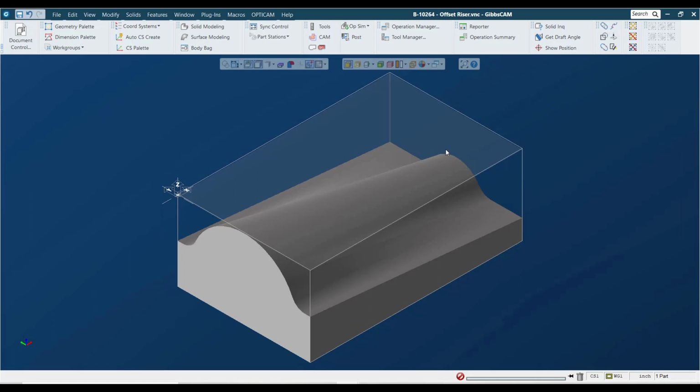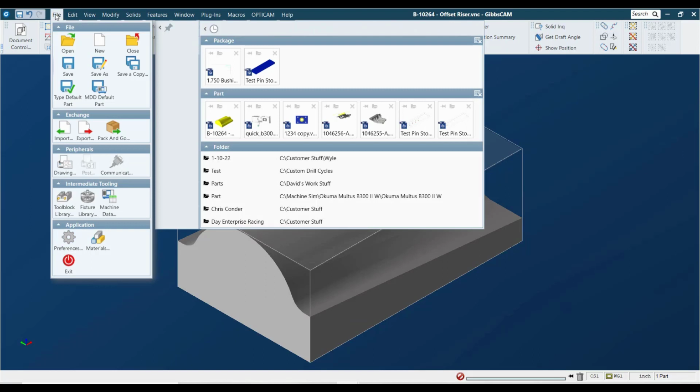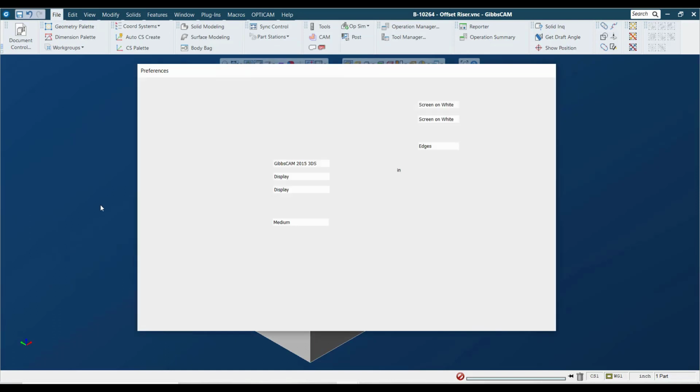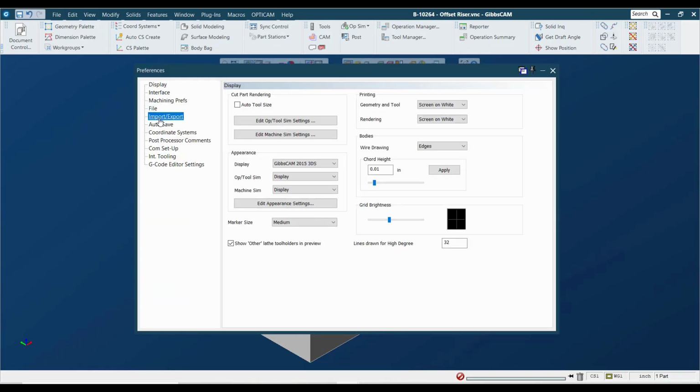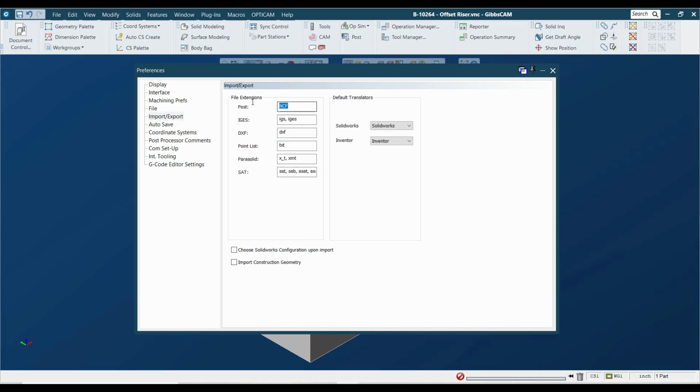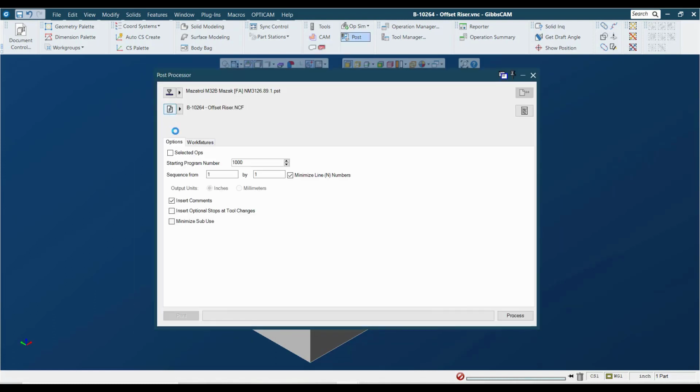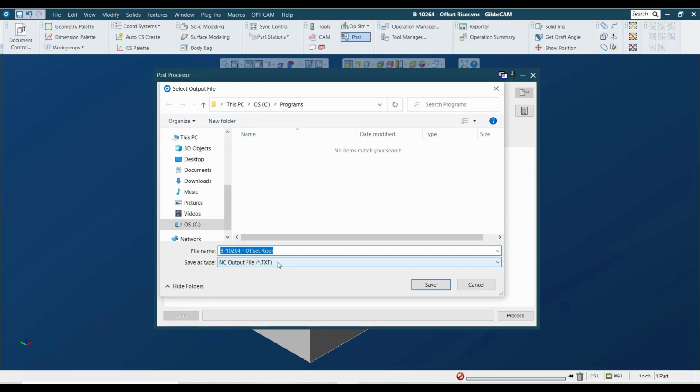Now, if you have one of these machines that requires a file extension other than .ncf, you probably are already aware that you can go to the File menu, come down to Preferences, and in your Preferences dialog, go to your Import/Export page, and in the Post field, enter whatever output extension you need. So if we type in txt, for example, and close this out, go back to our posting page, we'll see that now our file extension is .txt, and if we save this, it would be a .txt file type.